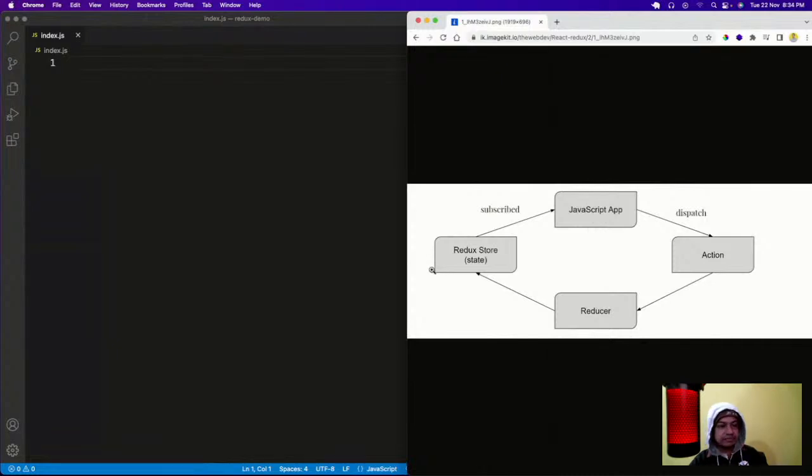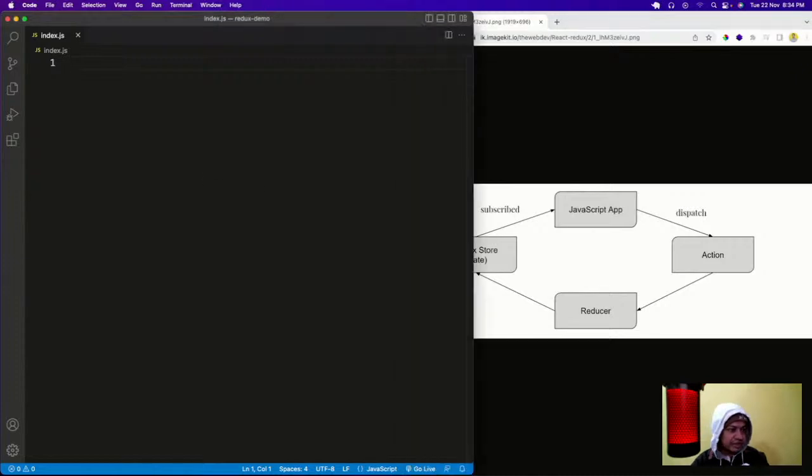Action creators are used to do some action. Reducers will change the global state. This is different from React state. This is a global state, and then the Redux store is actually connected to the JavaScript app through the subscribe method. We're going to see that thing. So let us get started with this and create a simple example.